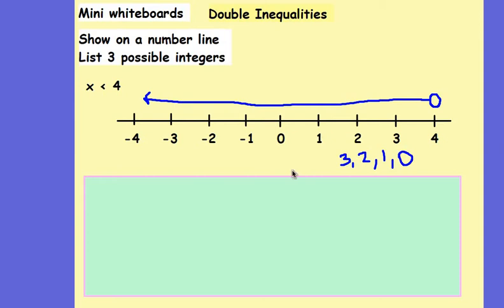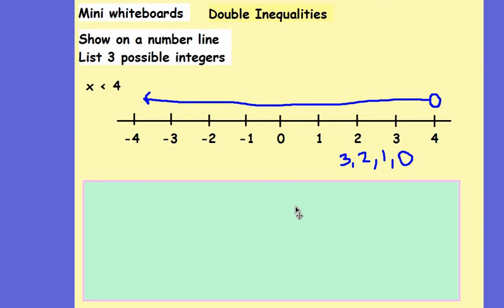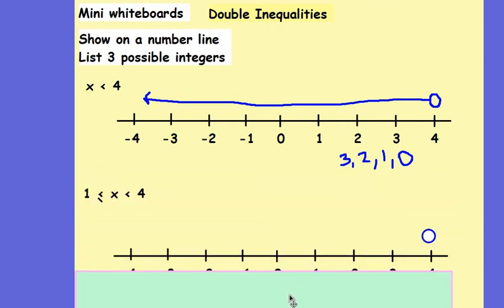Can you now change your diagram, Year 8, and show me x is less than 4 but greater than or equal to 1, and list me 3 possible integers. Pause the video for a couple of minutes and have a go at that in your light blue books now.